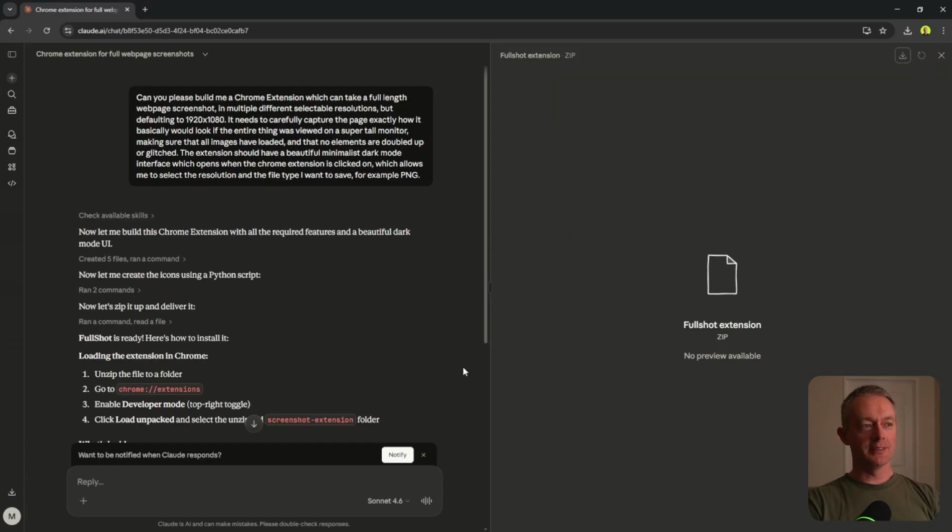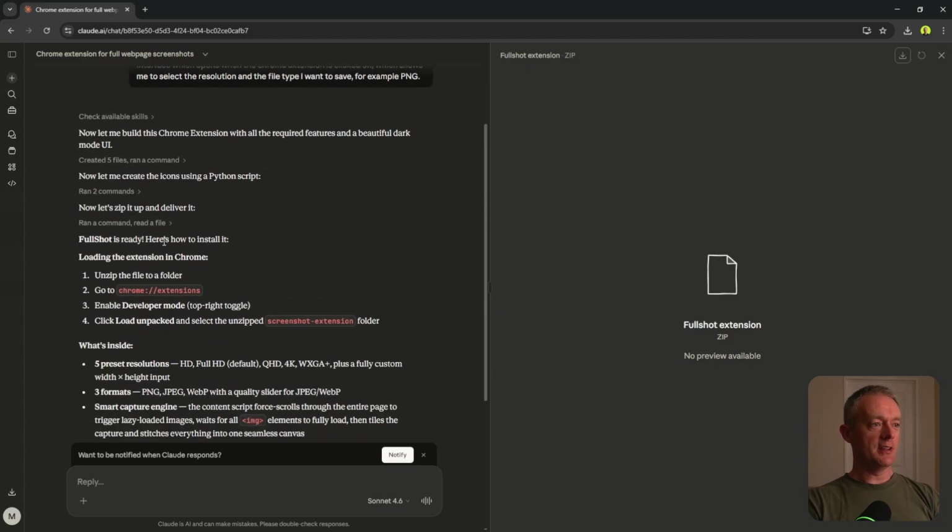All right, perfect. It's just finished now. So you can see it's gone through these different steps here. It's saying it's going to build out the extension with required features and beautiful dark mode UI. Then it went on to create the icons using a Python script. Now it's zipping it up and delivering it. It went through this whole process and it's saying now, full shot is ready. Here's how to install it. How to load the extension into Chrome.